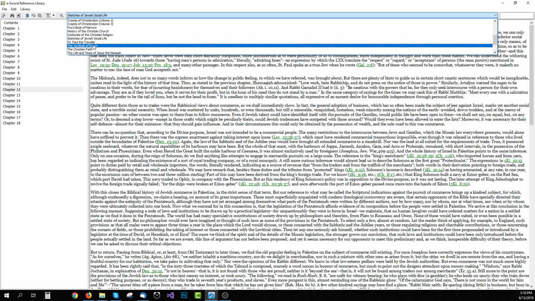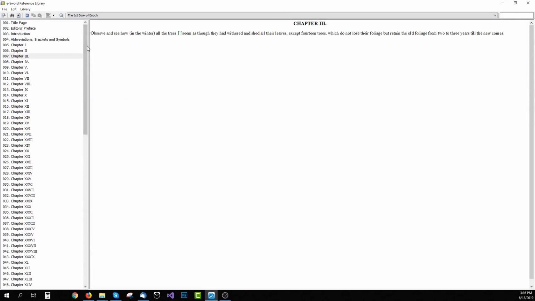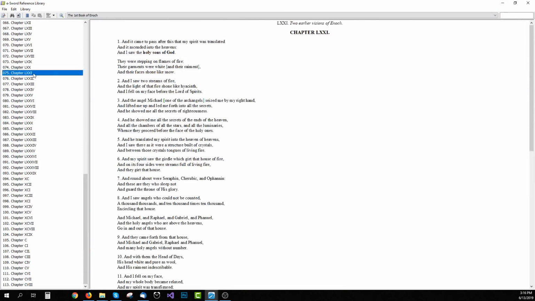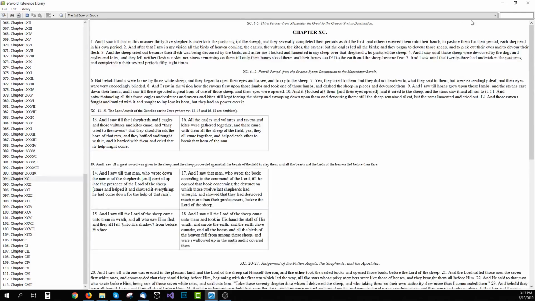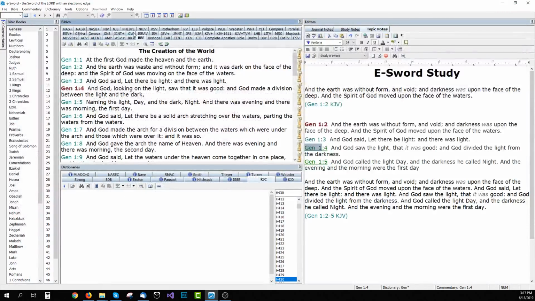For example, somebody did the first book of Enoch. I grabbed that, and I guess that's the book of Enoch. I don't know, I haven't read through it, but it's there if you want to use it.